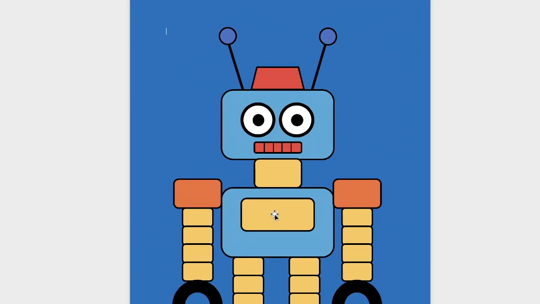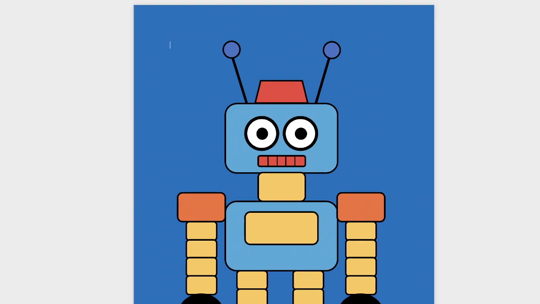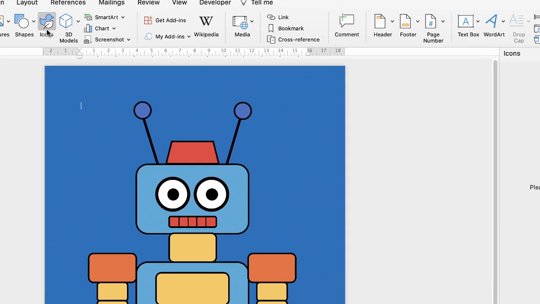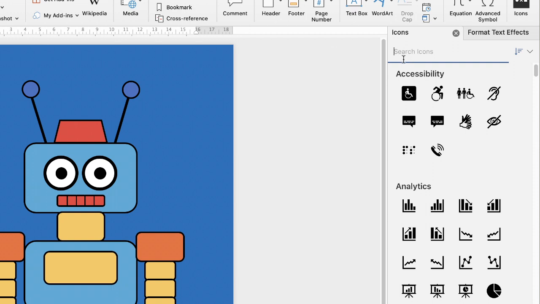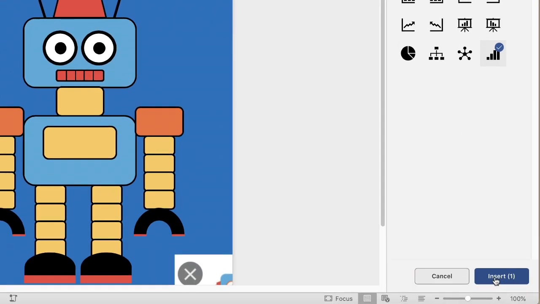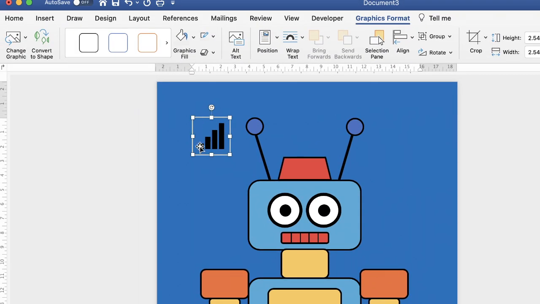So inside here, we're just going to put a little graph. So go up to Insert, Icons. And now I'm just going to type graph, but you can also see that they're already there. So I'm going to select this one here, select the checkbox and go down to Insert. As you can see, it comes up as a shape here, but there's several things we need to do to this before we pop it onto the robot.